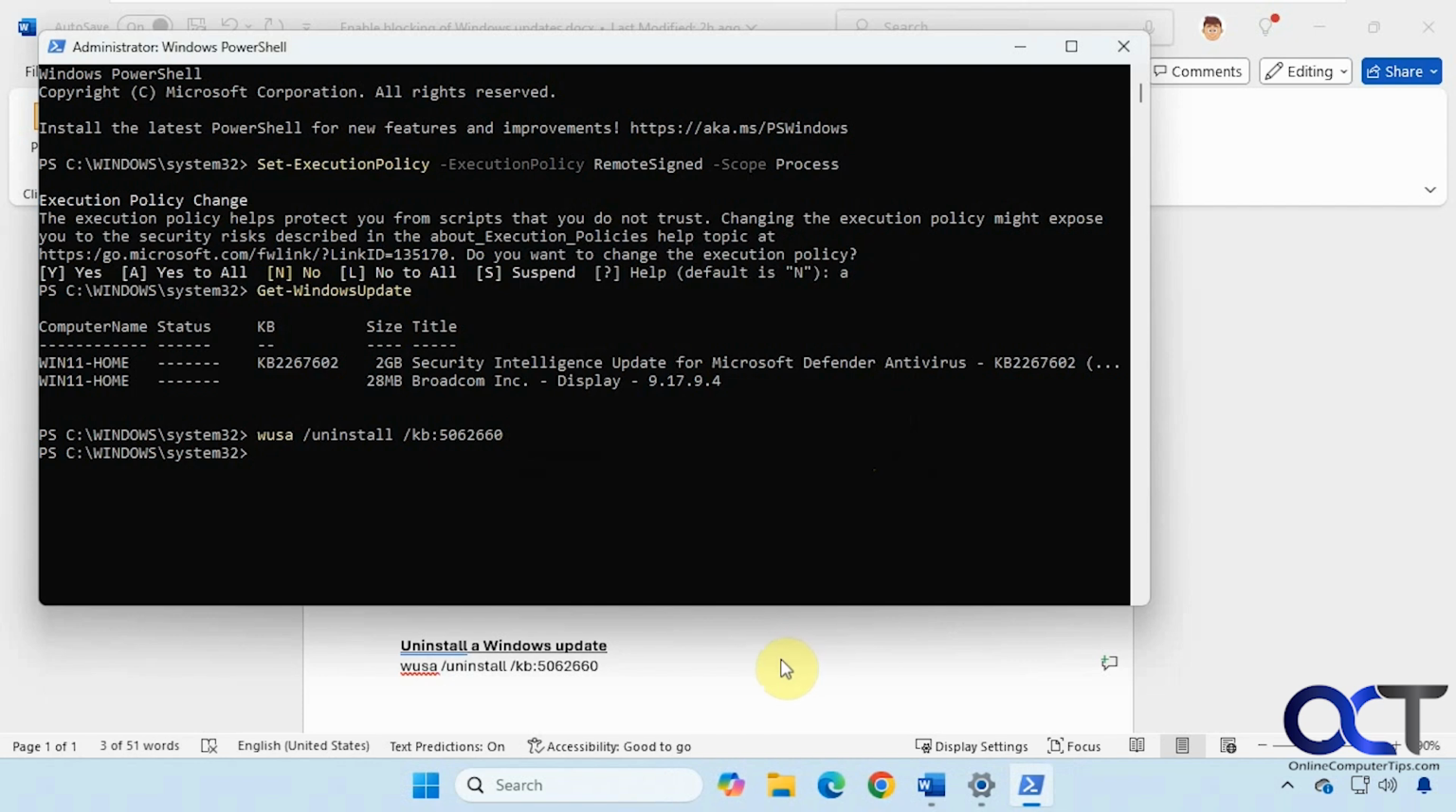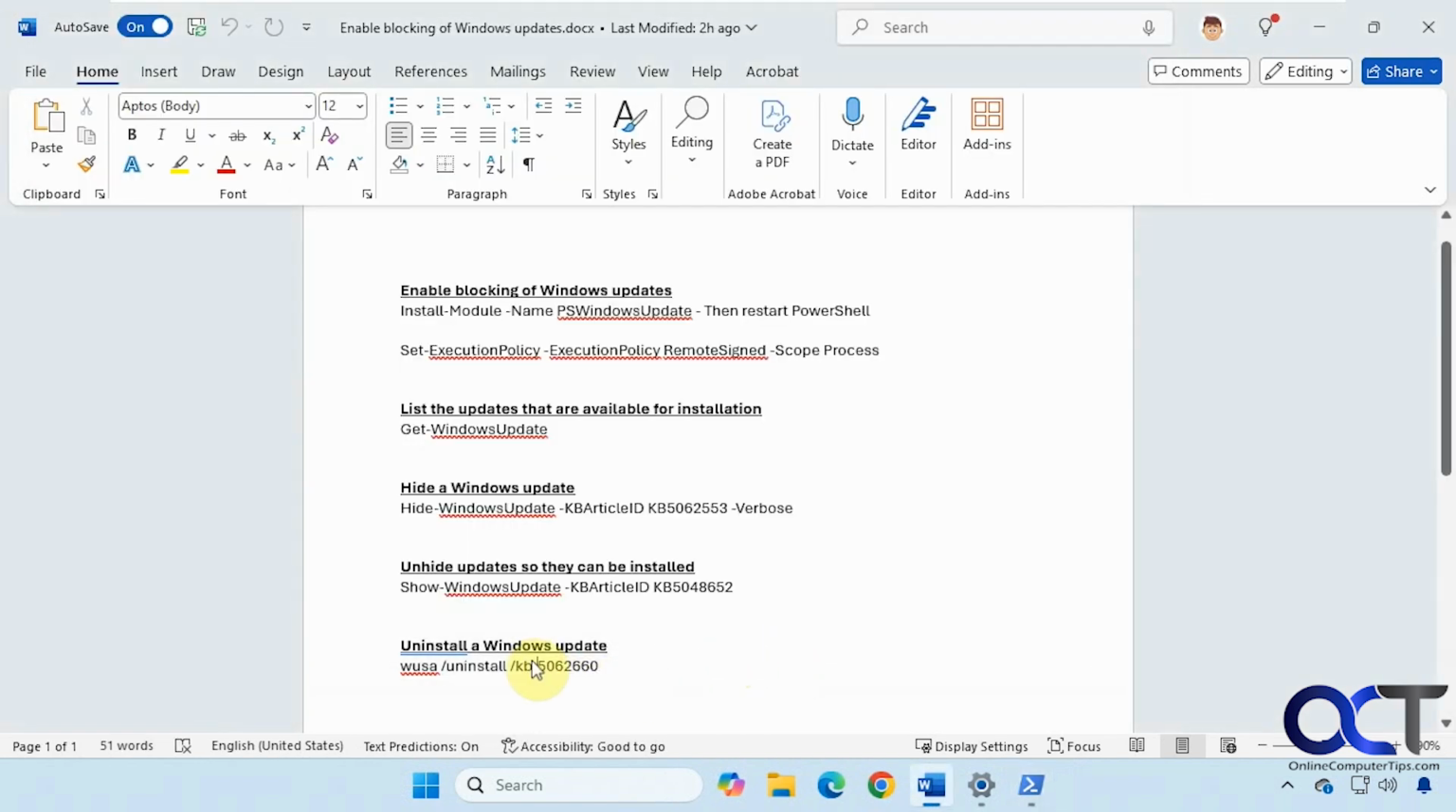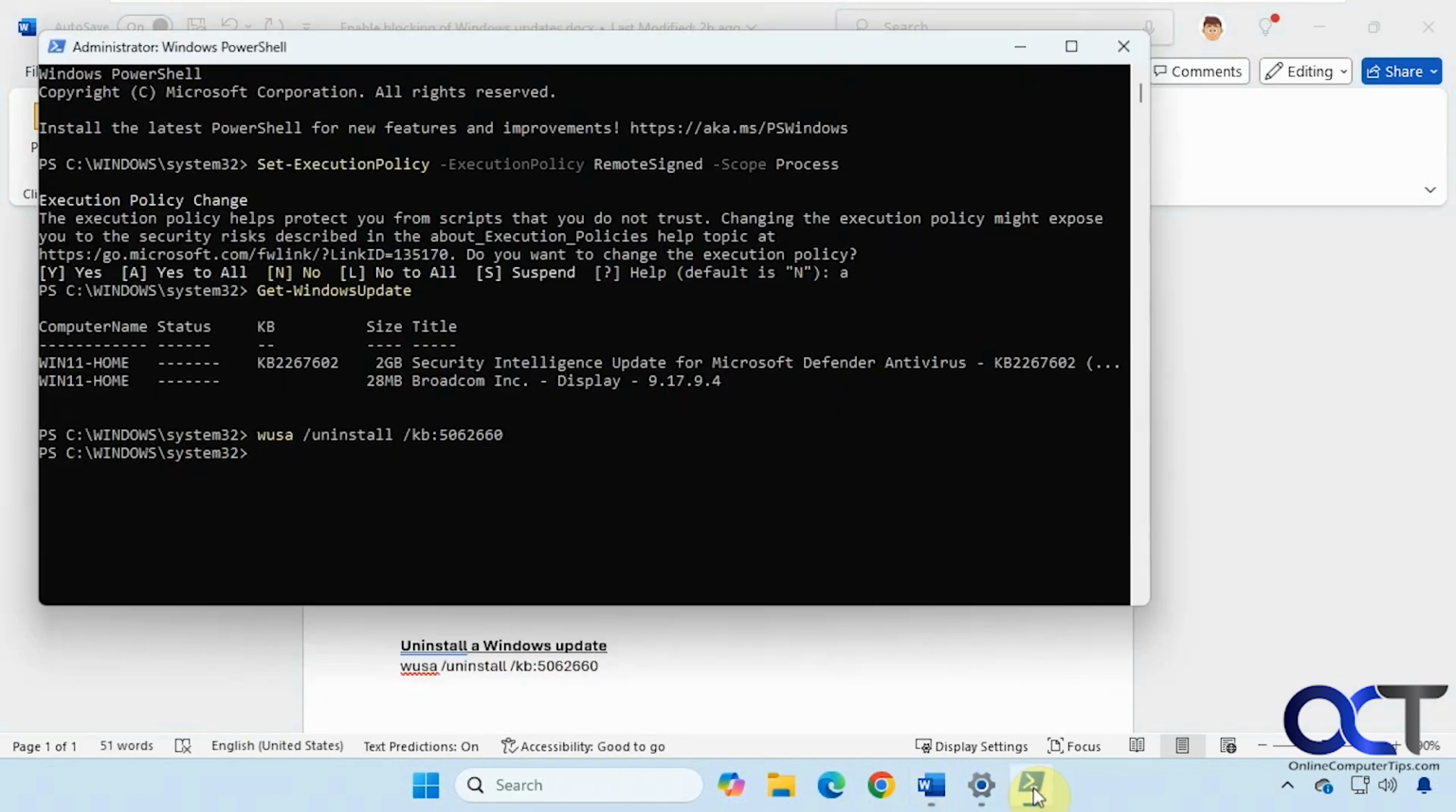And then also keep in mind, too, you can see here that you have to put a colon between the KB and the KB number when running it from the command line. Okay, so now let's hide an update via the command line, and then we'll unhide it, and then we'll show you the GUI way. So I'm going to actually do this one here.